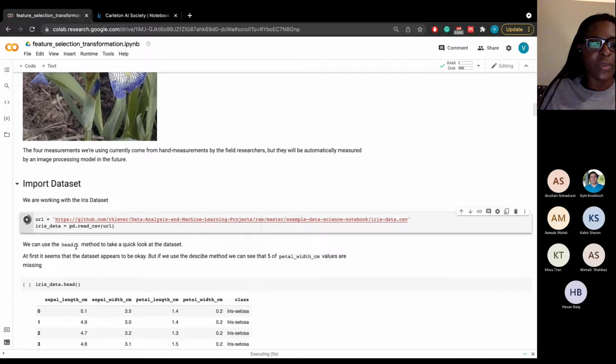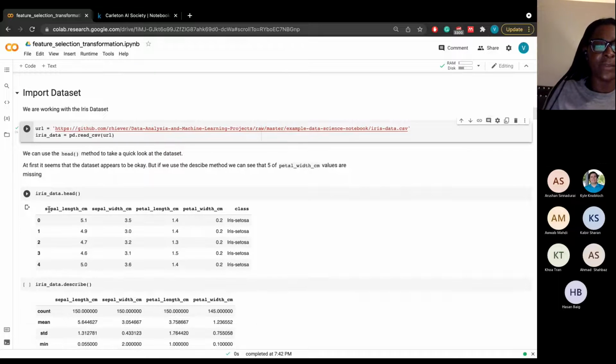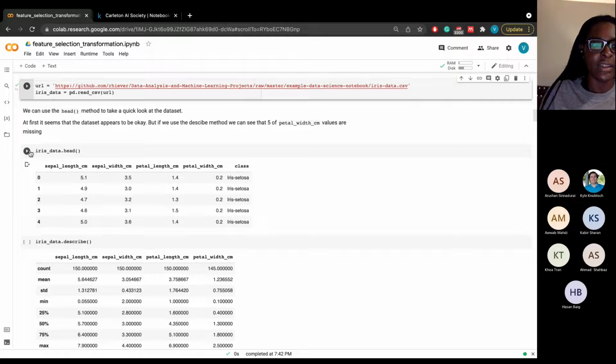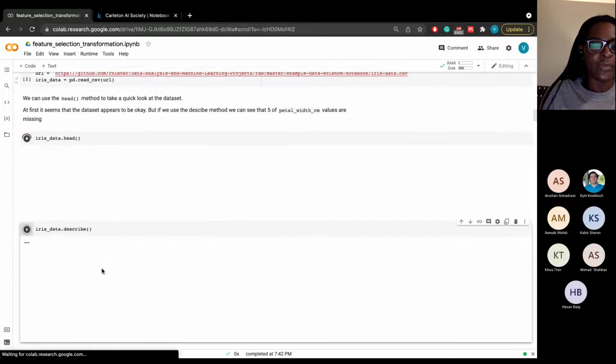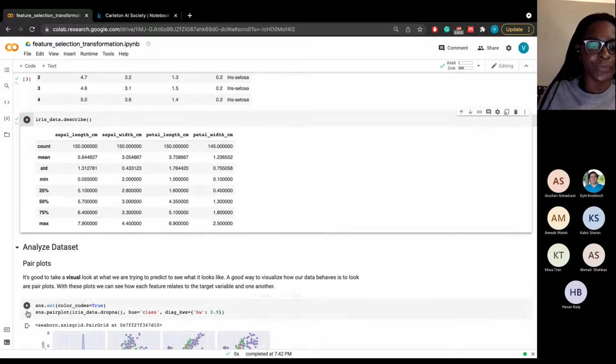First, we import our data set, and we can use this head method here to take a look at the first 5 rows of our data set. Here, it seems to be okay, but if we use the describe method down here, we can see that there are 5 values missing from petal width. So that's something that we're going to have to deal with later.